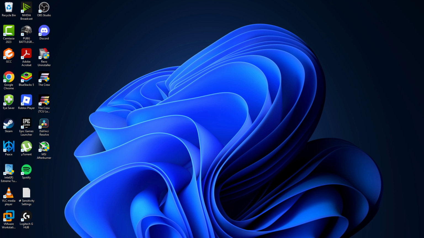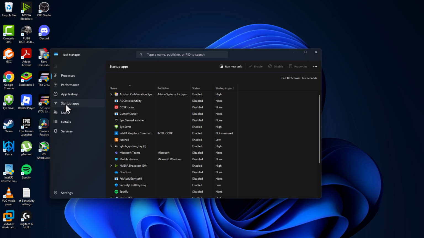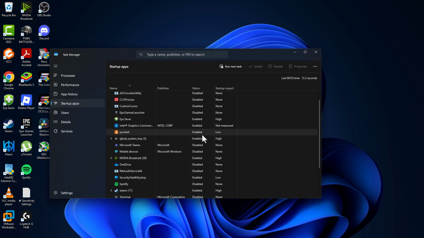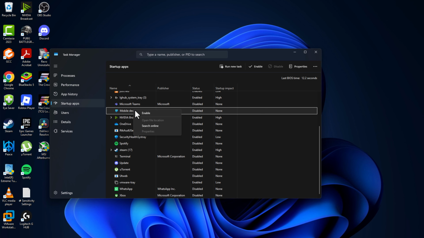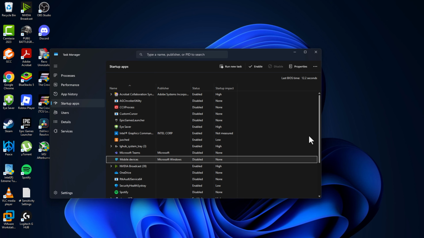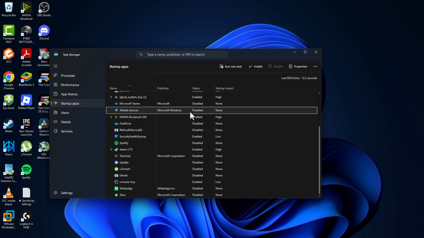And the final step, you just need to right click on the taskbar and select task manager and go to startup apps. And in here, if you see any suspicious app that is able to run on your PC's startup, then you just need to right click and select the disable option, guys. In my case, I have already disabled these things, as you can see, mobile devices, so that felt suspicious. If you see anything listed, then you just need to right click and select the disable option.